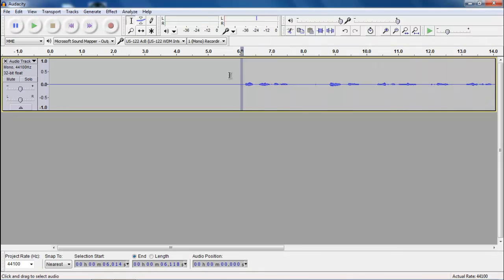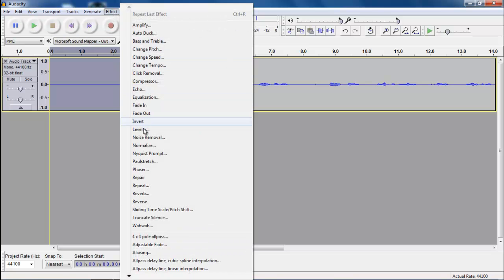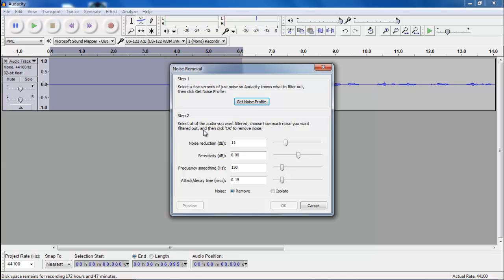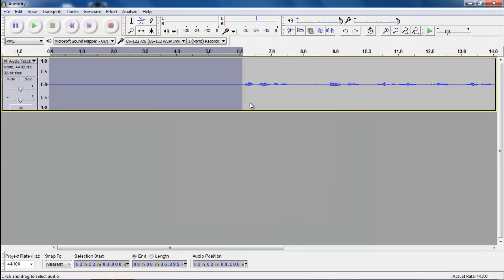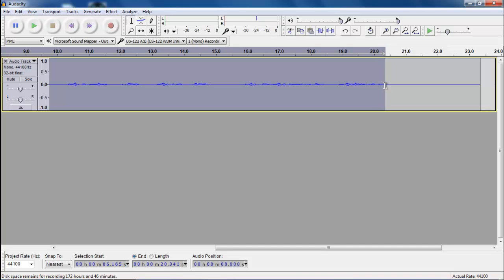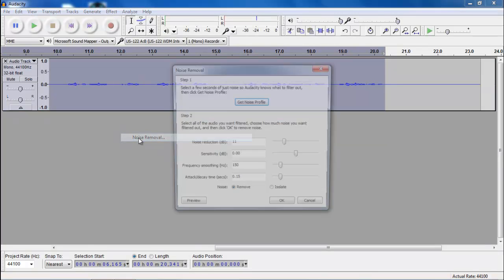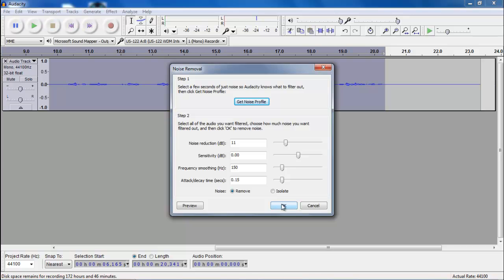Okay, so to do that, and I'm clicking and dragging with my mouse using the left mouse button to select that piece of audio. I go to Effect, I go to Noise Removal, and I sample that noise profile. So I click on the Get Noise Profile button. And then I select the audio that I want to reduce the noise on, go back to Effect, back to Noise Removal, and this time I click OK.